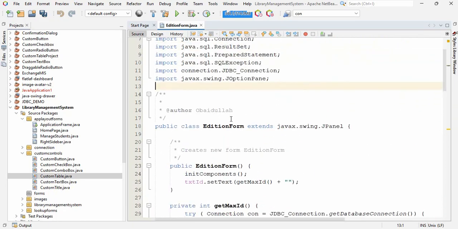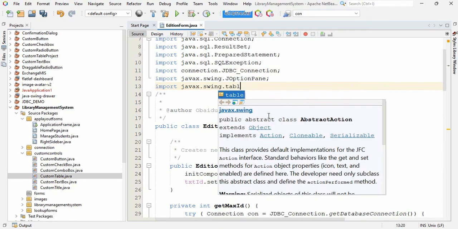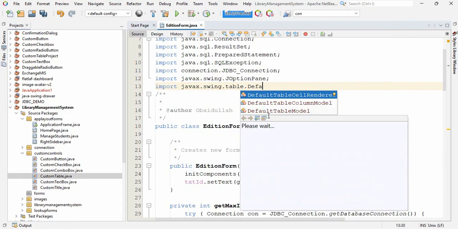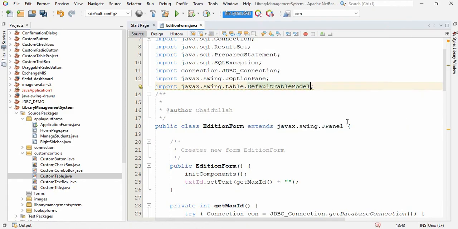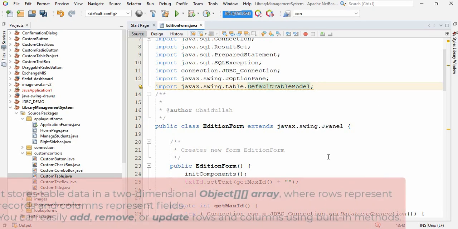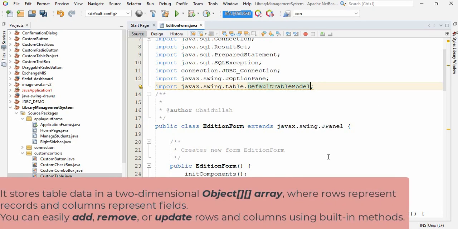And here, what we want to do first is import the required packages. Simple, import javax.swing.table.DefaultTableModel. As you know, the JTable is responsible to show data. It does not manage data. Whenever we want to manage data, we will use the DefaultTableModel. It can be used to manage data, like adding or removing data, and adding or removing columns and rows. In simple terms, the DefaultTableModel can be used to make the table dynamic.